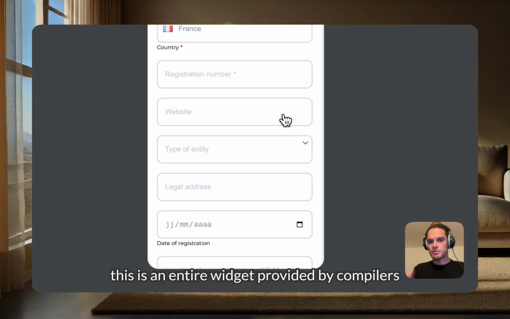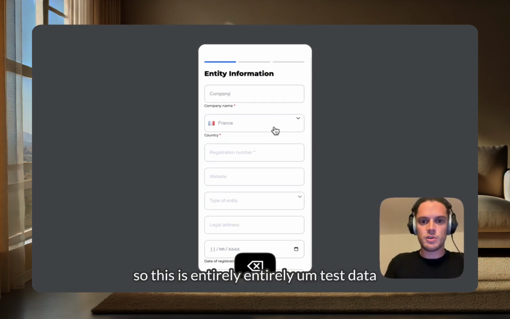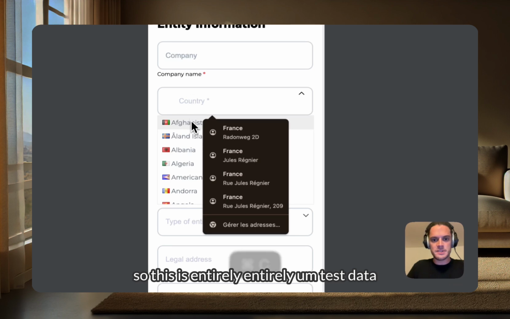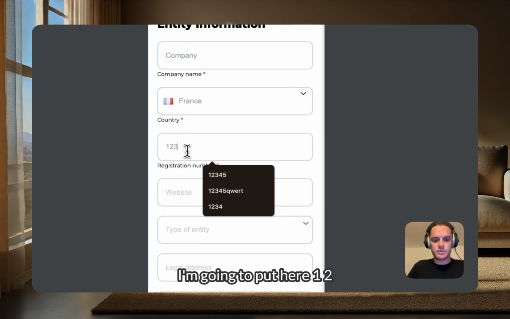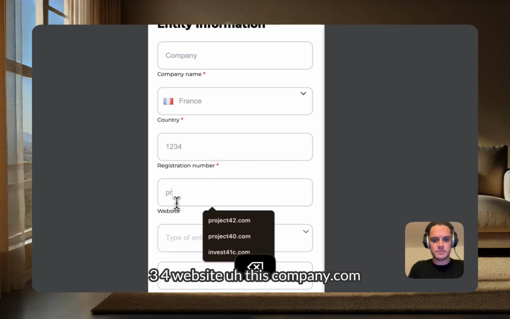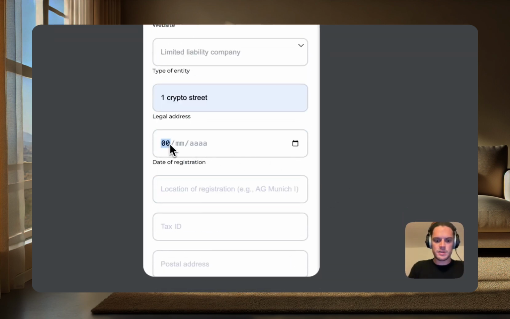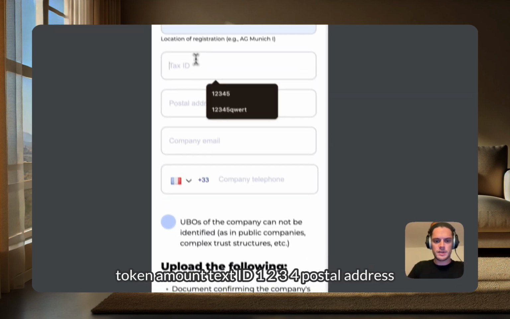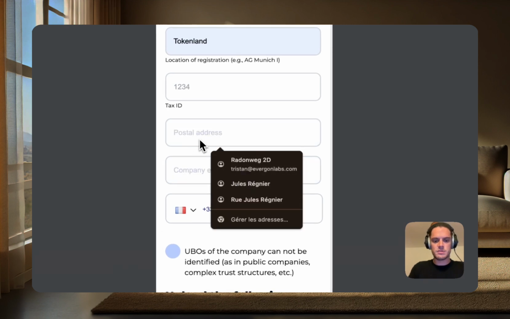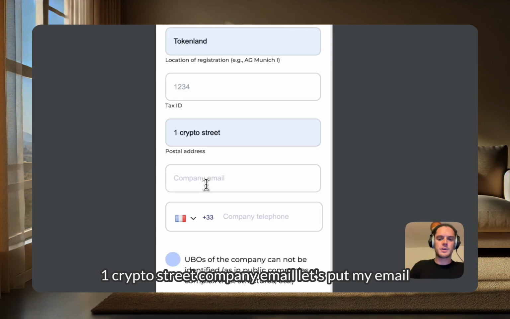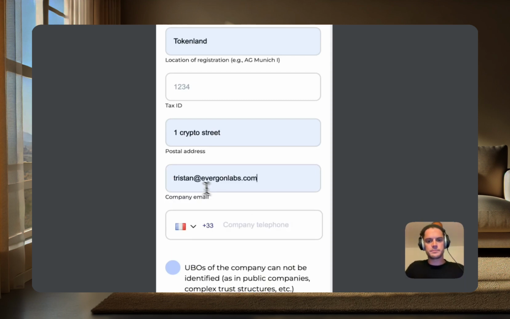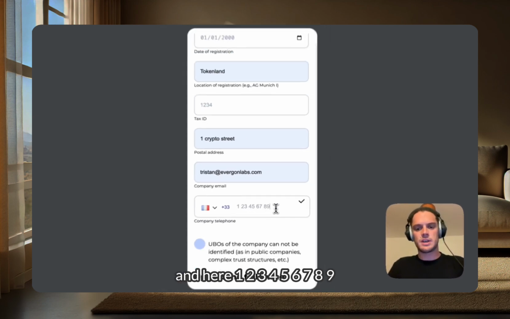This is an entire widget provided by Compilot. So this is entirely test data. I'm going to put here 1, 2, 3, 4, website company.com, 1 crypto street, 0101,000, token land, tax ID 1, 2, 3, 4. Postal address, 1 crypto street, company email. Let's put my email. And here, 1, 2, 3, 4, 5, 6, 7, 8, 9.